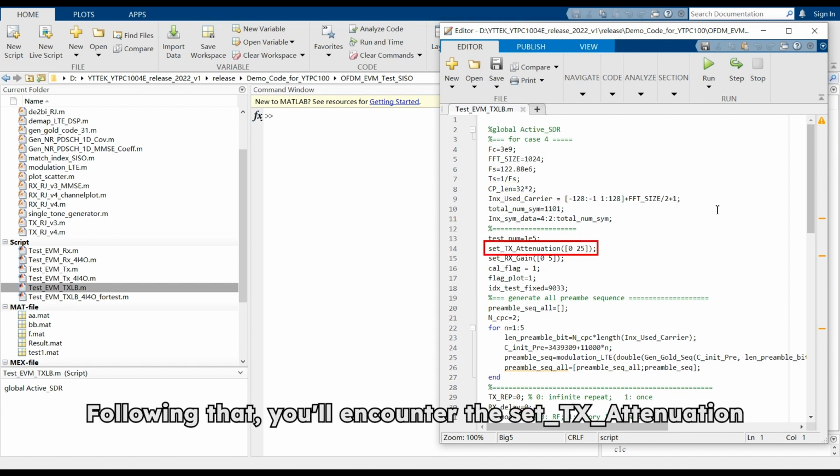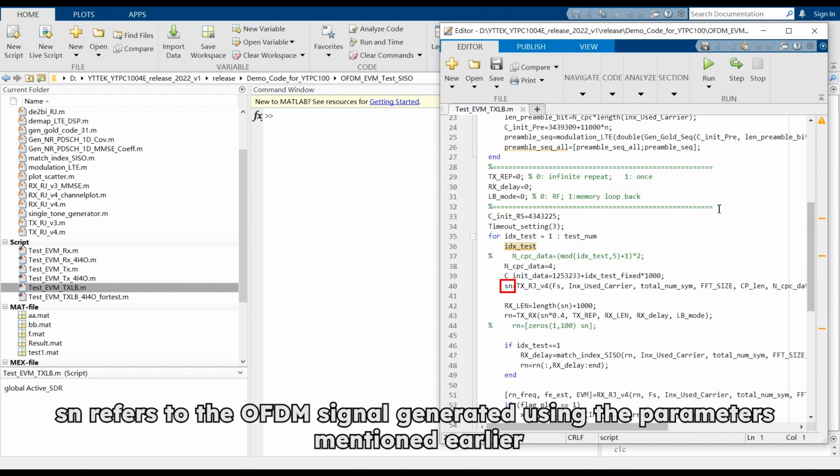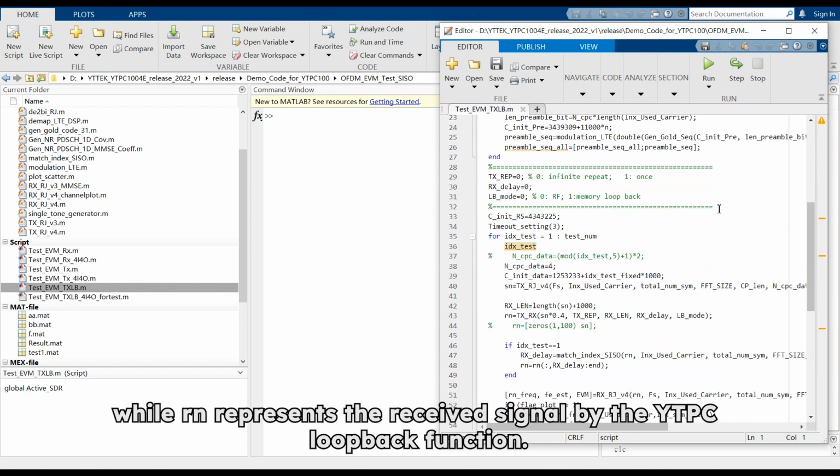Following that, you'll encounter the set TX attenuation and set RX gain. SN refers to the OFDM signal generated using the parameters mentioned earlier, while RN represents the received signal by the YTPC loopback function.